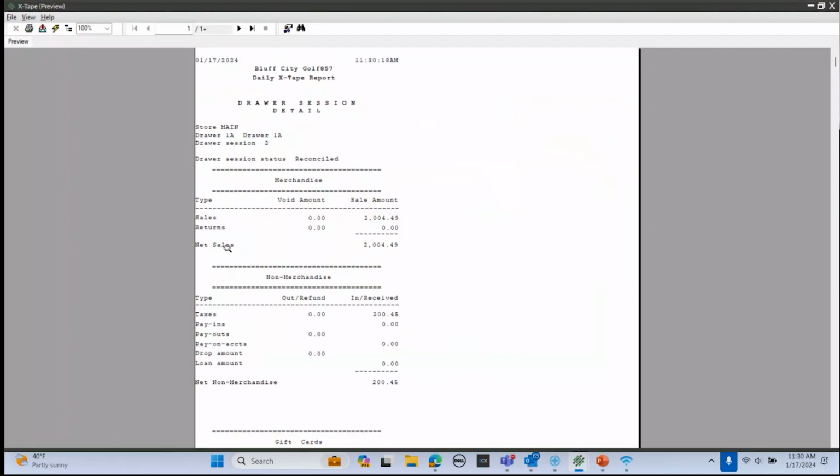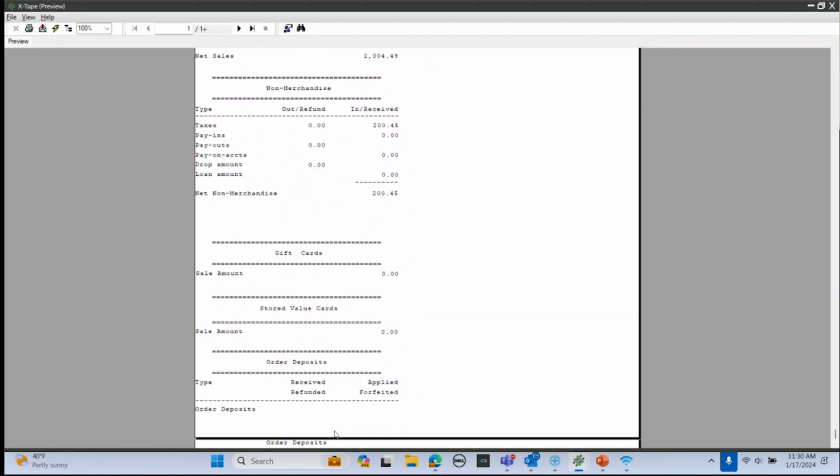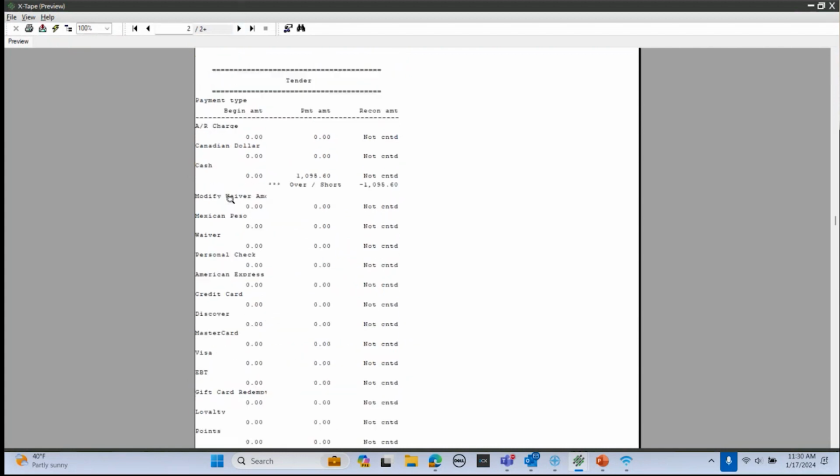So I get the same information. I get it on the drawer reading: my sales, my returns equals my net, my non-merchandise sales. And I can't scroll to the next page. I have to use my little arrows. I get a section where I can see what I started with, how much I collected for each tender.